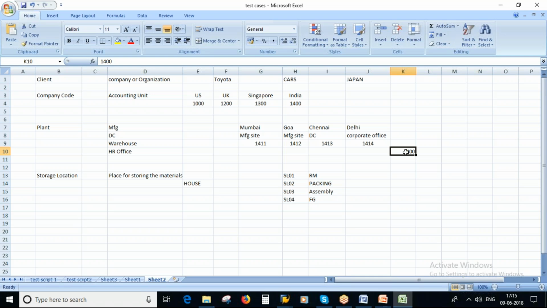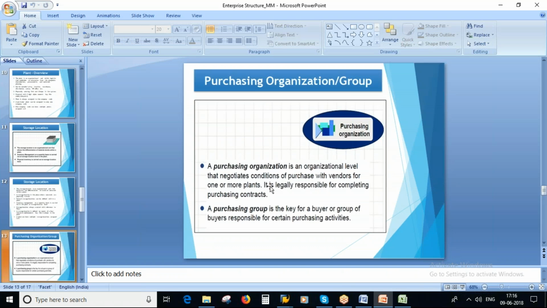Now let's say another scenario: in the same plant only, they will have a purchasing department. They only will take care of their own purchasing. So then they will have their own purchasing organization. That also you can have. Every branch has its own purchasing department. Yes, Goa has its own, Mumbai has its own, Chennai has its own, Delhi has its own. It can be decentralized or it can be centralized. I'll tell you that also. So this is the purchasing organization. Basically they are responsible for purchasing activities.